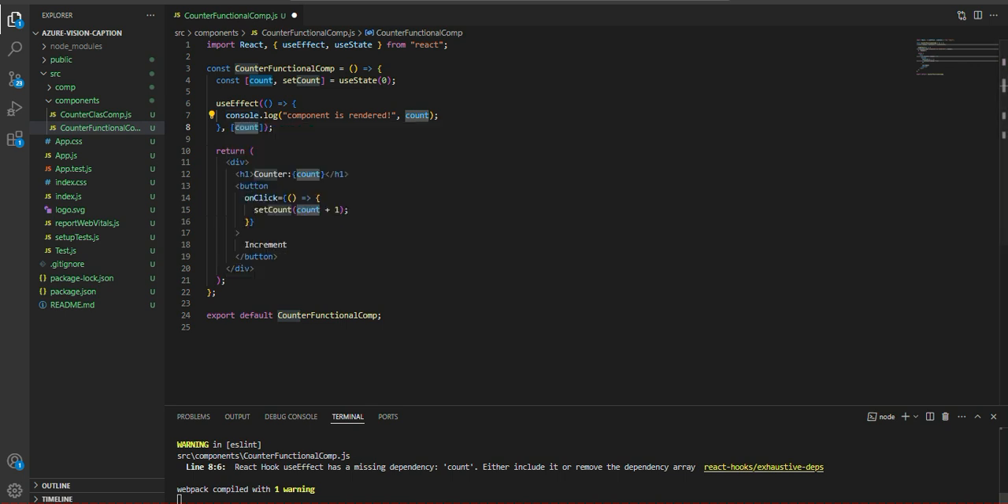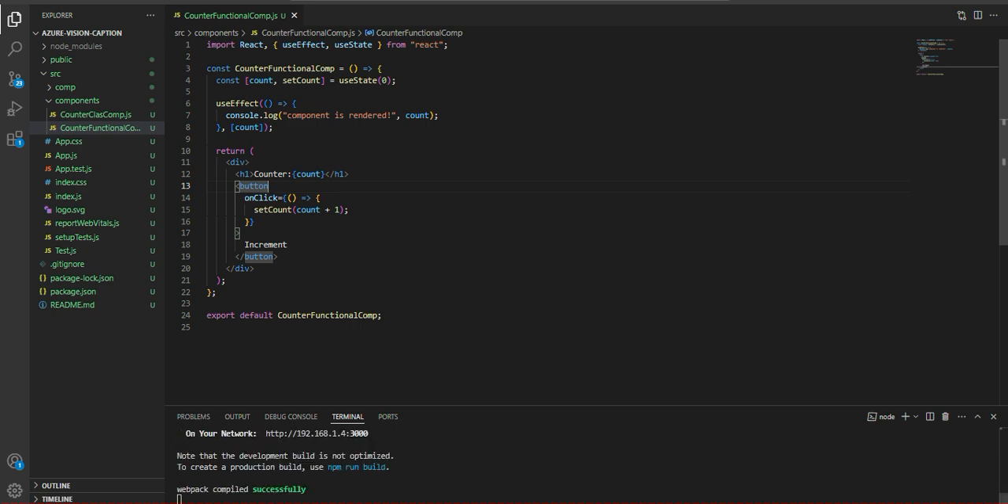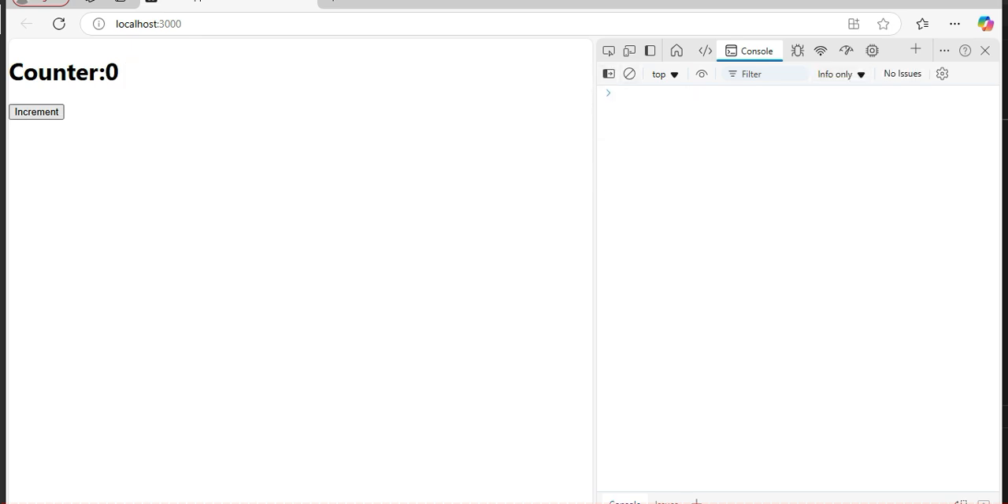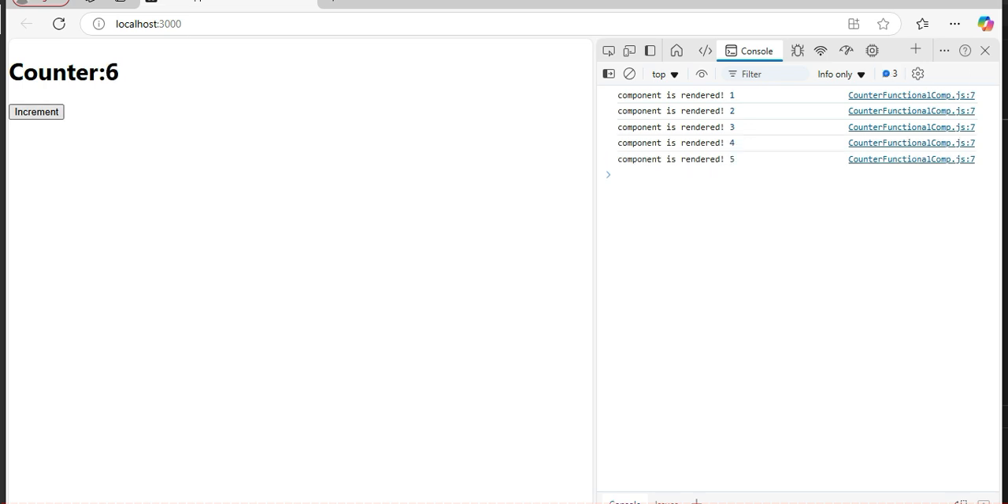Let's quickly save this file and go to the browser one more time. Let's clear this, and let's click on the counter. If you see, it is also printing. So it works like componentDidUpdate. So once the counter is increasing, then and only then it will print the console.log.